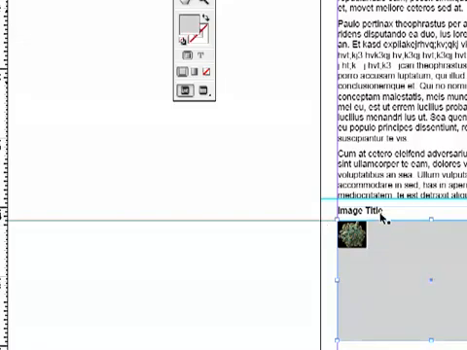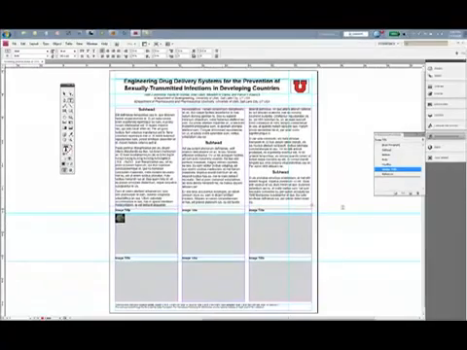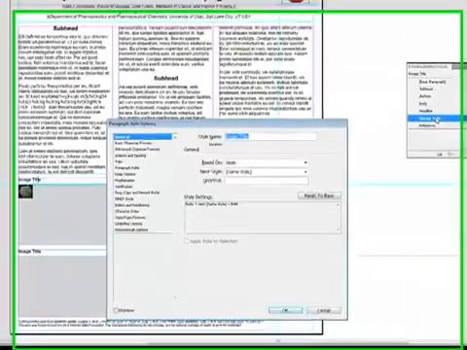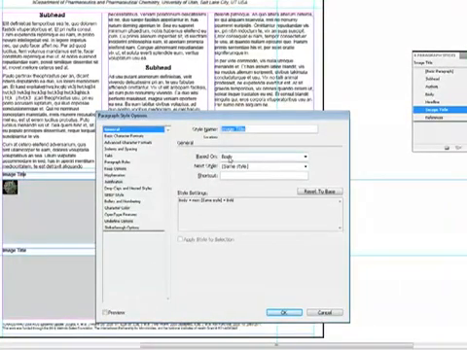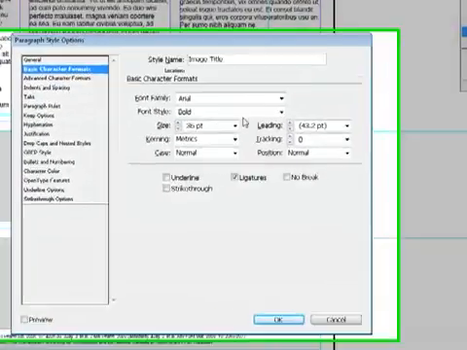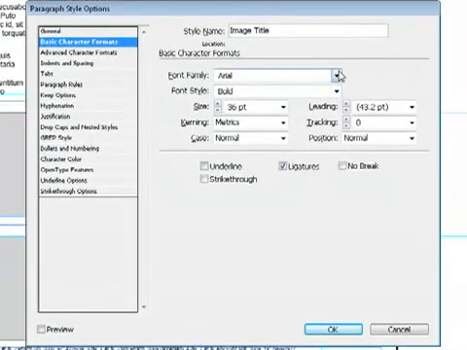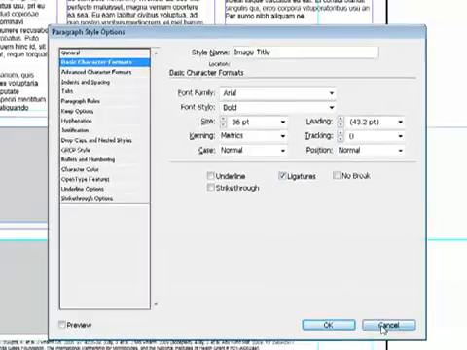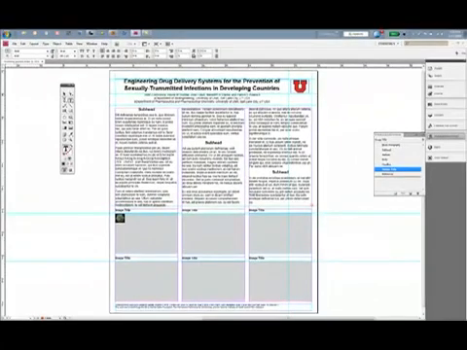And in this case, the image titles are actually rather important. So they've got a paragraph style of their own. And if you go in here, basic character, the font is the same, it's Arial. Font style is bold. And it's designed so that it pops and it reads better.